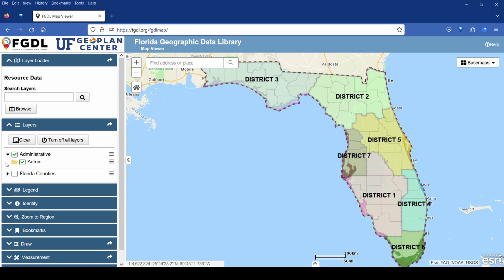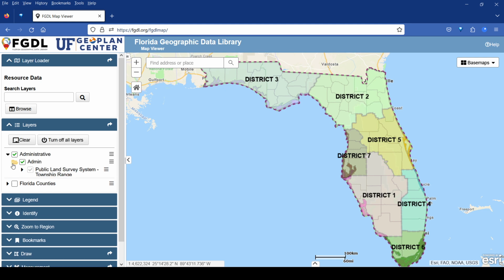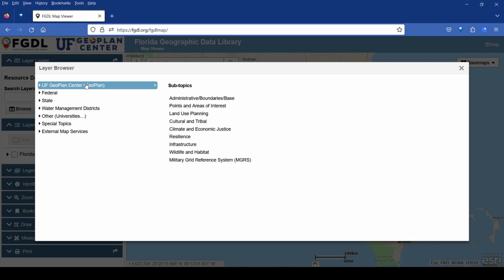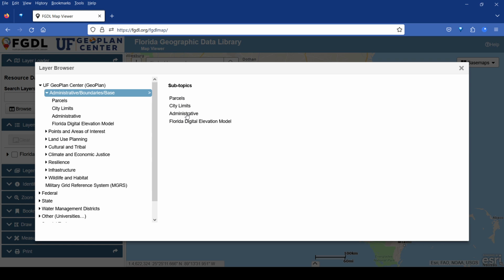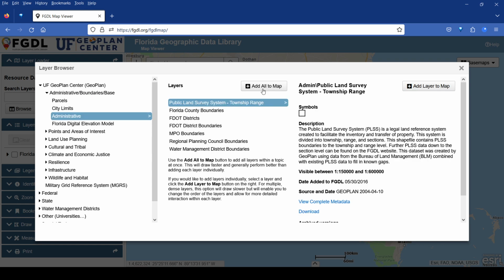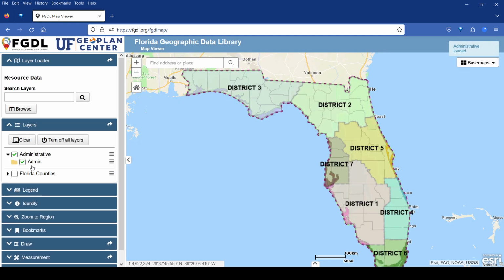Some groups come further organized into folders. These are indicated by the folder icon beside the checkbox. For example, the Geoplan Administrative/Boundaries/Base Administrative group is added to the map under the Admin folder.